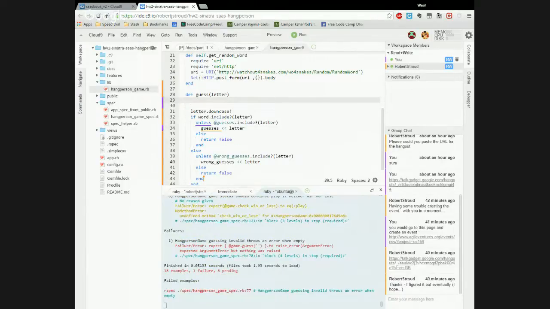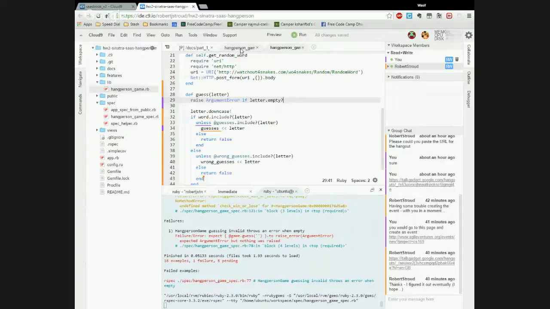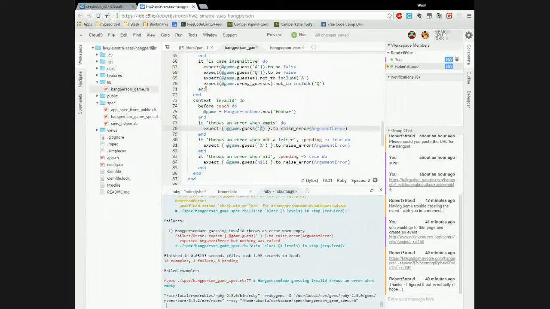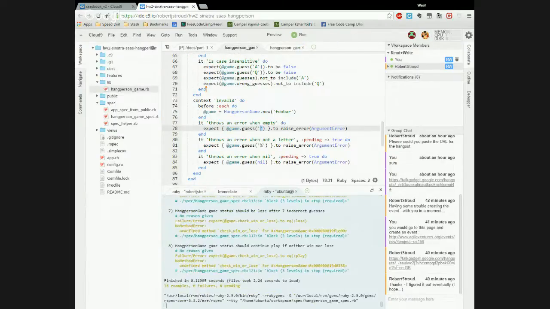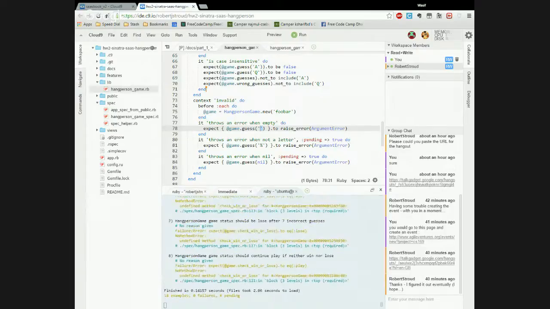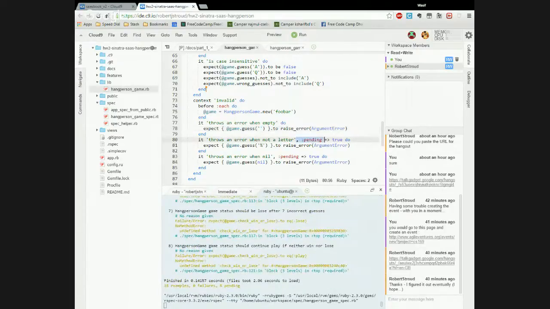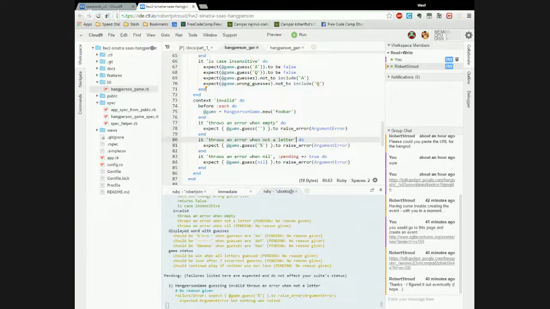I can write it like: raise argument error if letter empty, right? Yep, that looks right to me. I hope it would work too. Yes, it works. Okay, that's good. Okay, if we proceed to the next and save it.